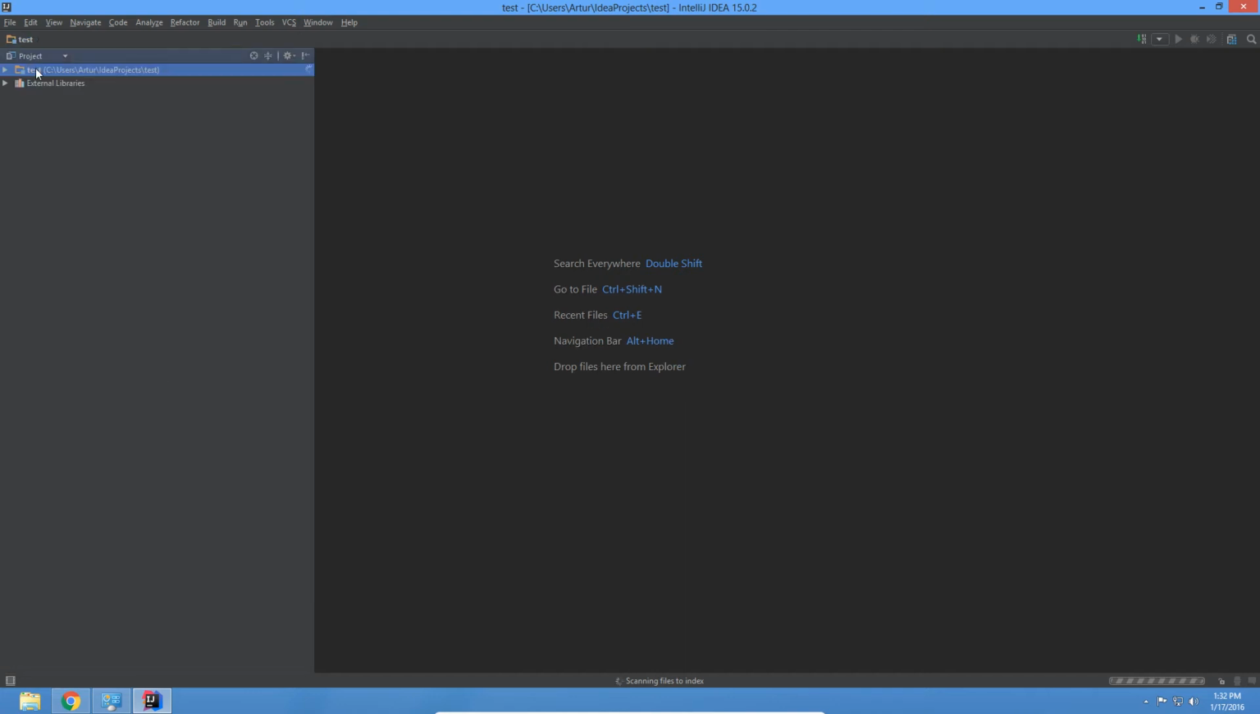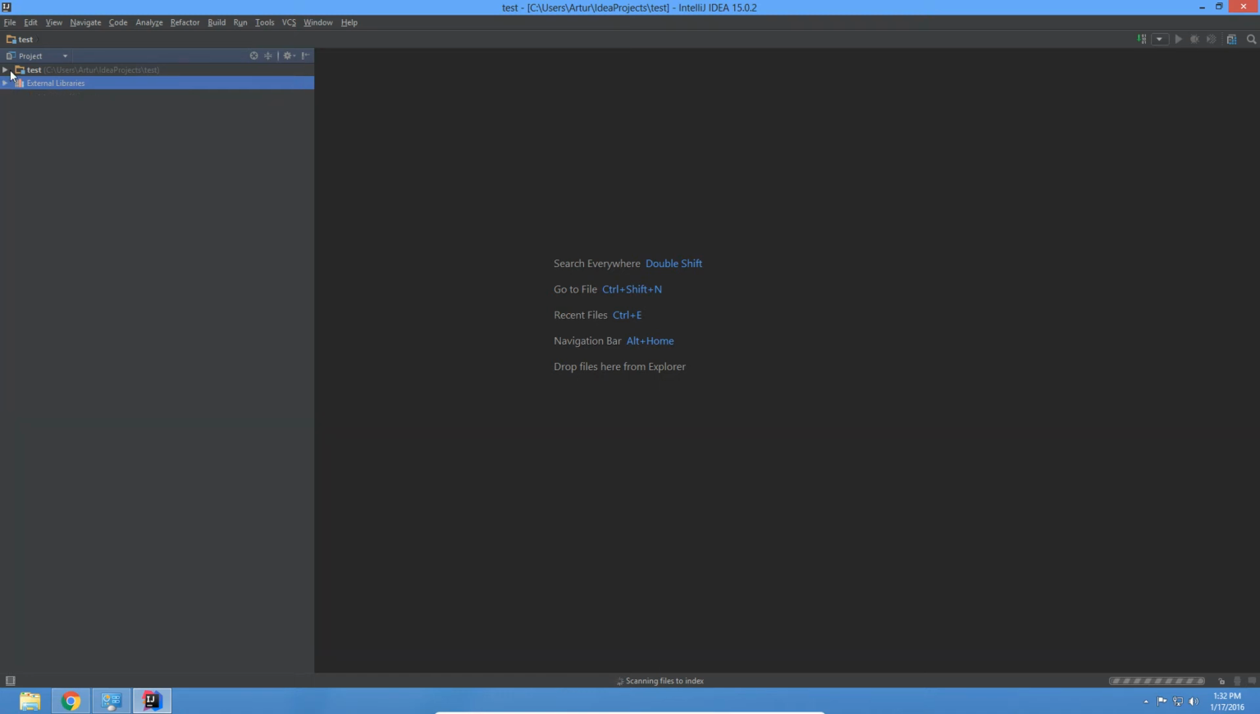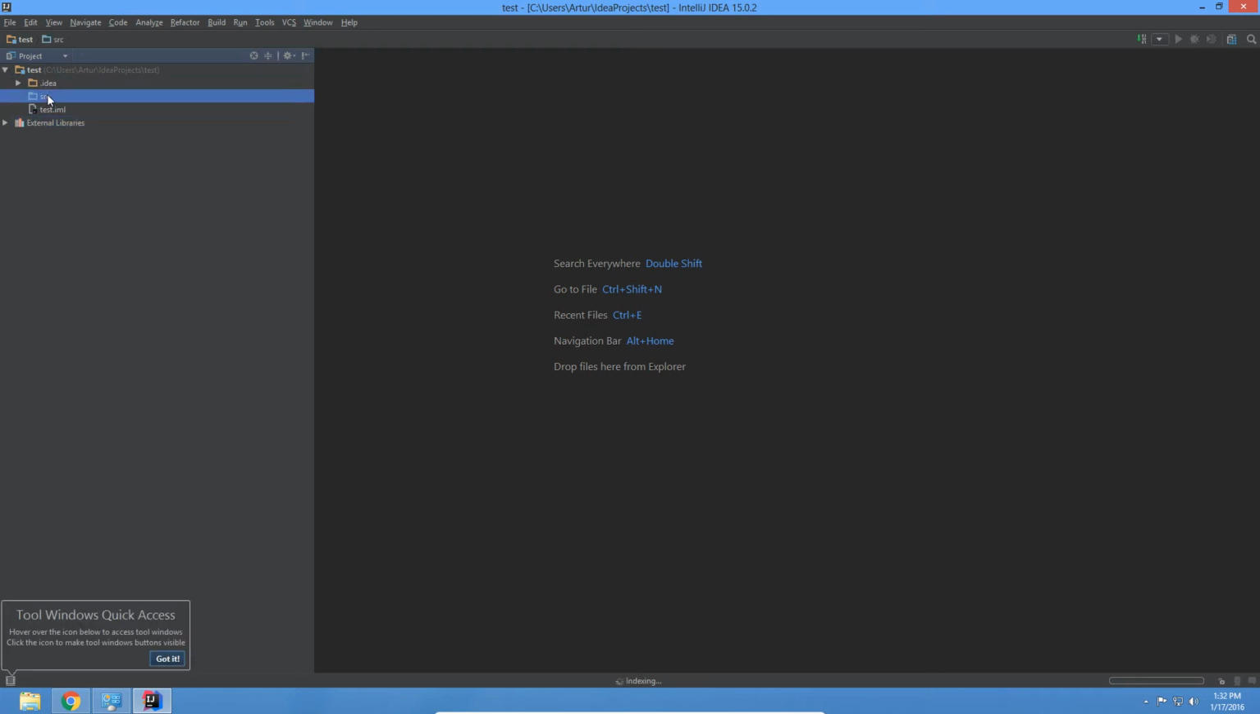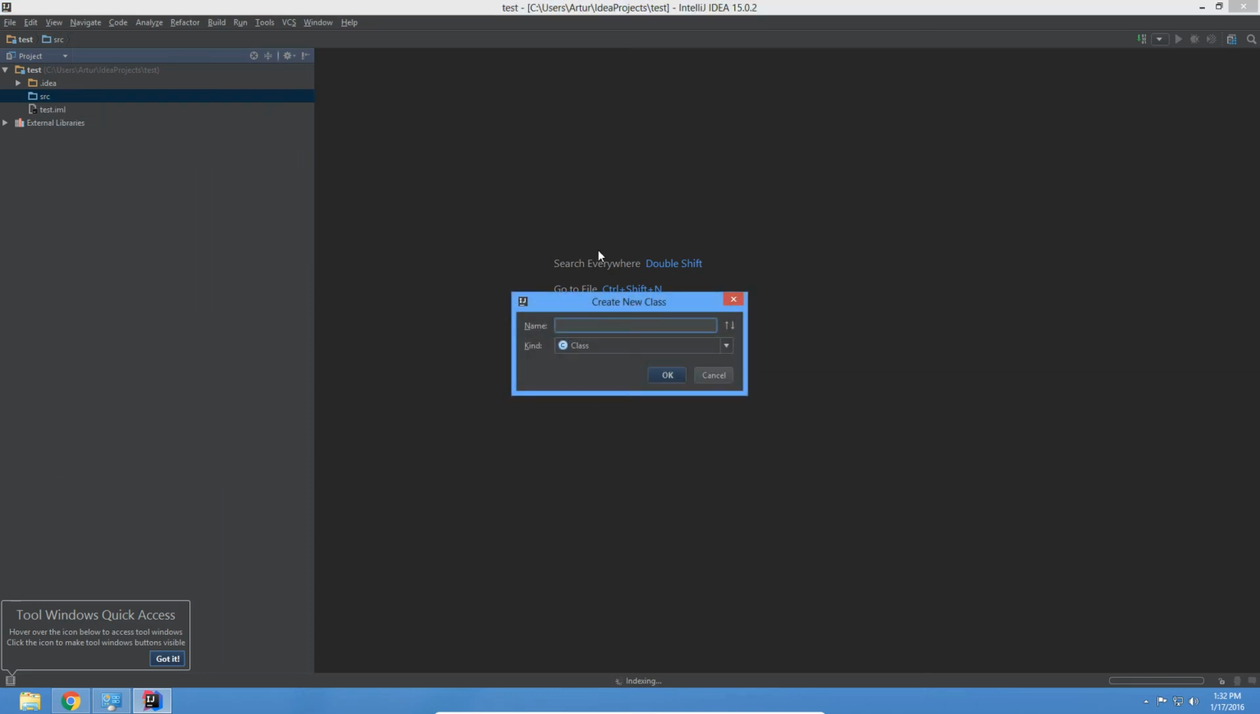So we're gonna go to Project. Here you have your Java libraries. By default, it comes with Java 1.8 in this case. And then here we have a root project directory. So here's a source. You're gonna right-click on source, add new Java class, and just call it main.